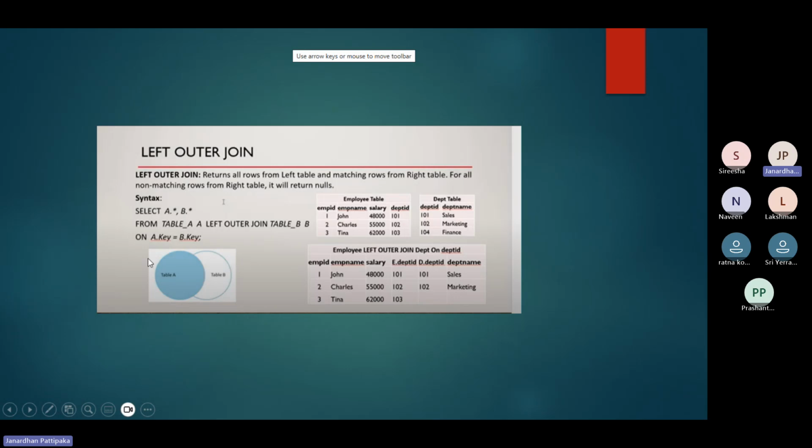Left outer join means it returns all records from the left side of the table and only matching records from the right side of the table. For non-matching records on the right side of the table, it will give null values. Now let us see the example. You have this employee table and the department table. What is the common ID? First, the left outer join will perform the inner join. With common IDs 101 and 102, it will pull out John, Charles, sales, marketing. So it performs the inner join.